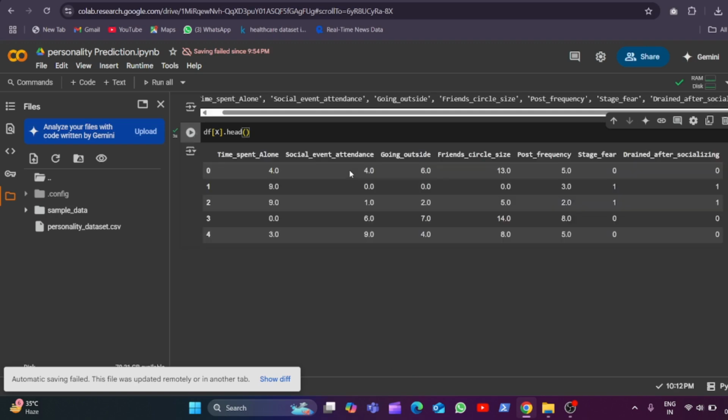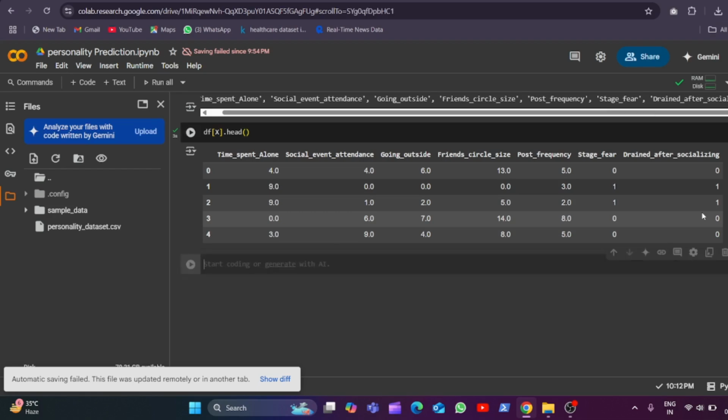Yeah, so here you can see that no categorical value has been left, and as you can see, we got stage fear in 0 1 values and drained after socializing also in 0 1 values. And moving forward, we will be splitting our data set now.